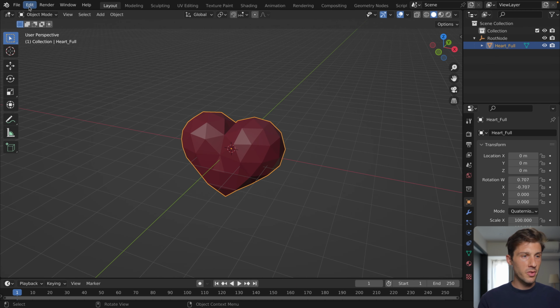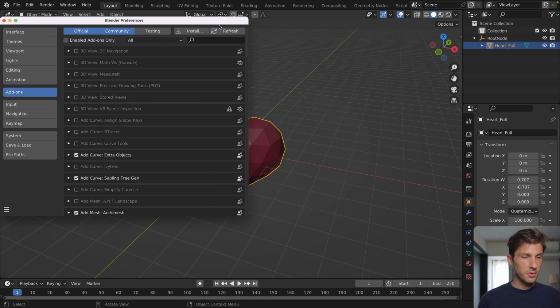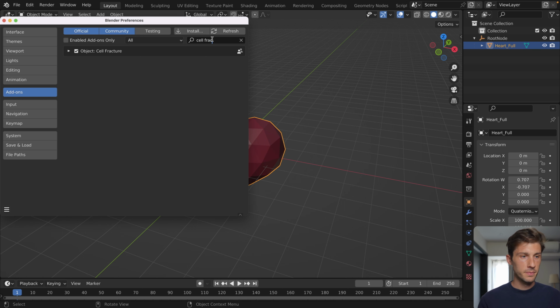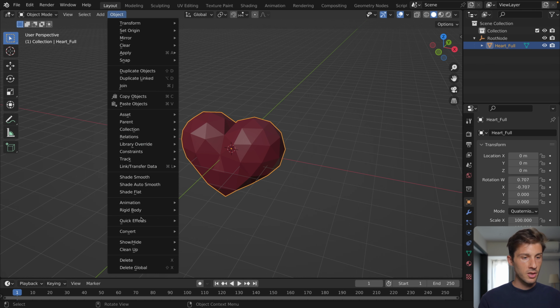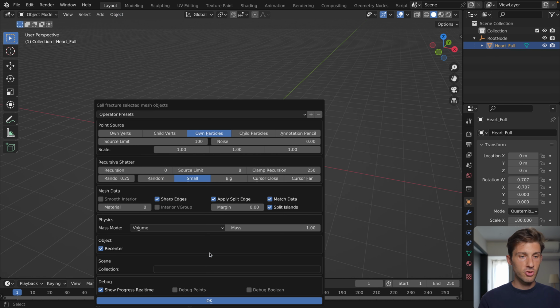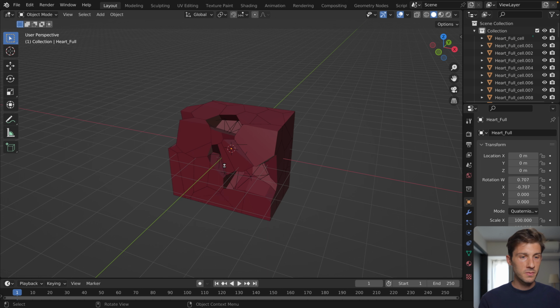We need a plugin to do that. Go to Edit, Preferences, go to Add-ons, and search for Cell Fracture. If you don't have it, check it. Now, when you are on the mesh in Object Mode, go to Object, Quick Effects, and Cell Fracture. You can play with the different settings, like the noise, but I didn't have very different results. So you can run it with the same parameters as I have or the default ones and run OK.